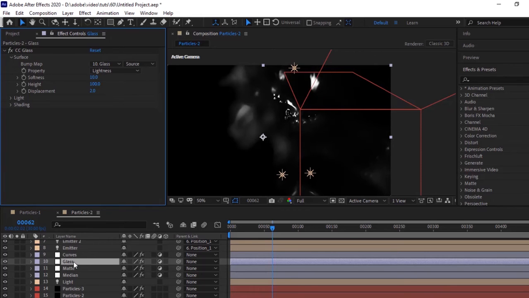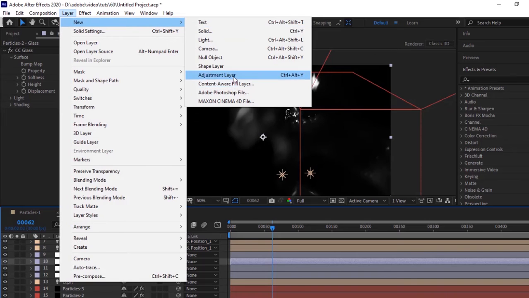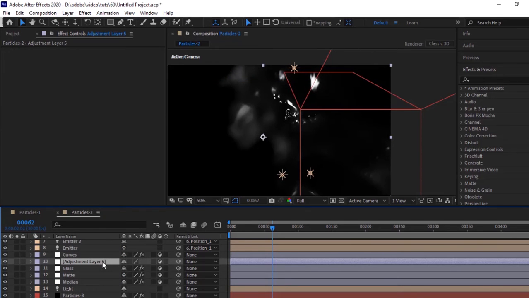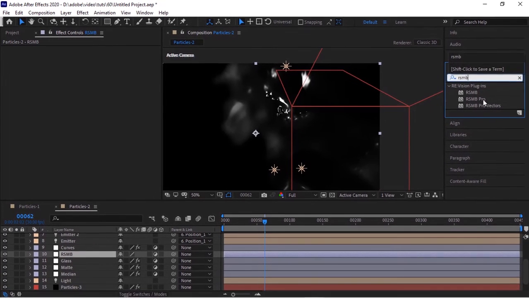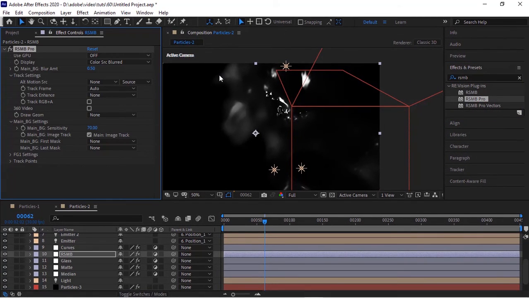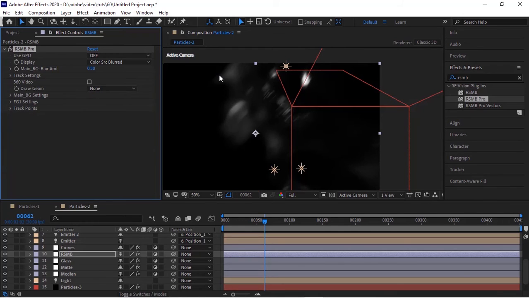Now add an adjustment layer above the glass layer. Rename it to RSMB. Go to effects panel and add RSMB PRO Effect to this layer. You can download this effect from the description down below. It is used to have a blurry effect in the animation. It is not mandatory to use this effect.